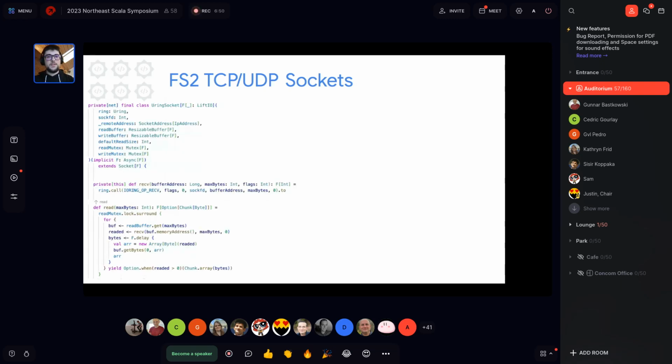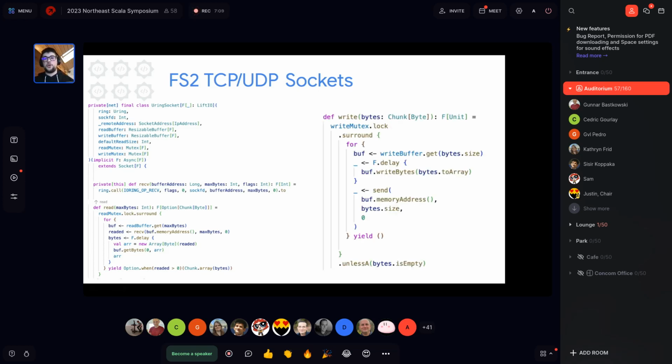So here we have the TCP socket implementation using the ring. And if we want, for example, to read, we just need to prepare our buffer, and then we will call the io_uring main API with the buffer, and at some point we will have our result. And the write is also very similar. We are going to prepare our buffer, and we will call the io_uring API with the send operation.